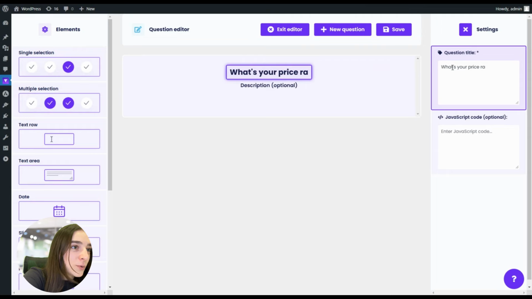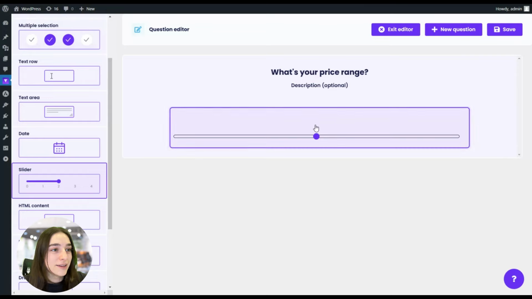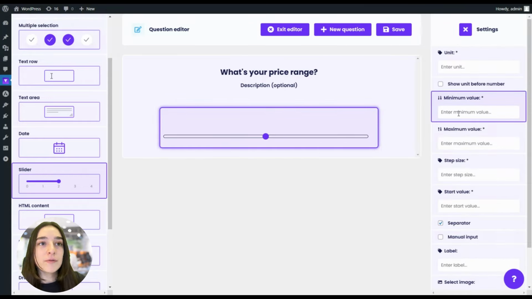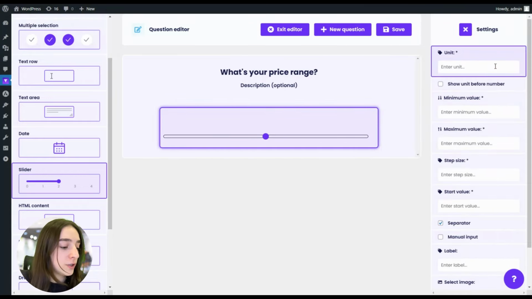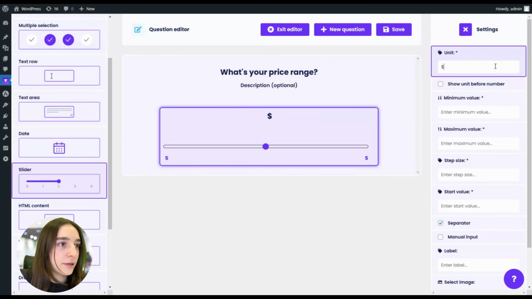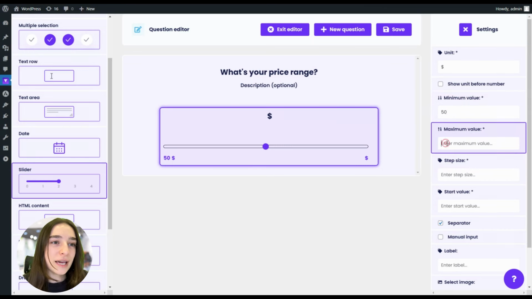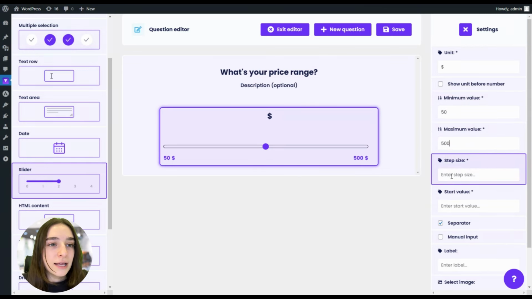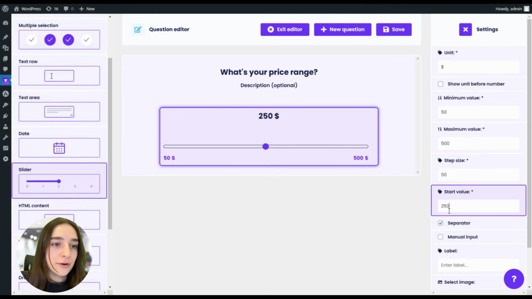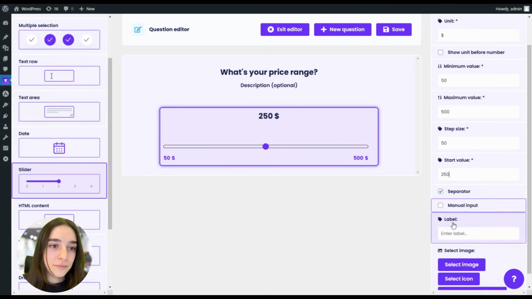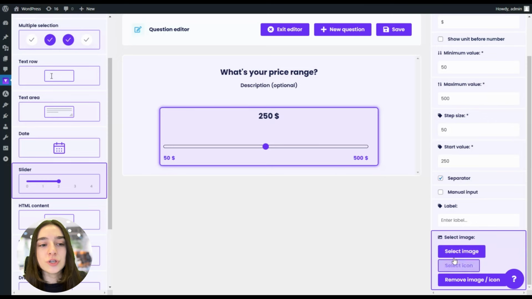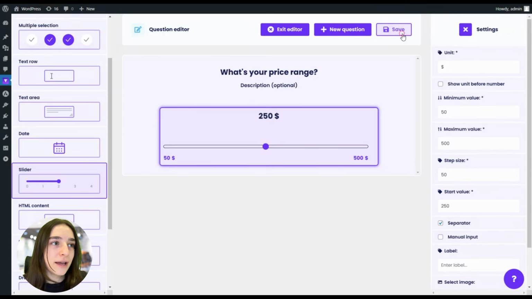And are you guessing which one is the most appropriate for this? Of course, it's the slider. And here we have a couple of customizations that we can make. First, we can choose the unit, and it would be dollar. We have minimum value would be 50, and we have maximum would be 500. The step size would be 50, and the start value will be 250. Great, we can also choose an image or an icon for this one, but I think it's good to go.